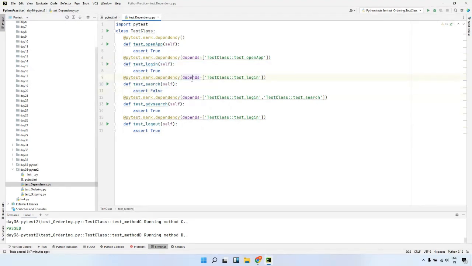You are just specifying depends equal to, and you are just specifying in that particular class the method which it depends on, with the help of @pytest.mark.dependency. Similarly, suppose advanced search. If you want to do advanced search, what you need to do first? You need to log in. Thereafter, you can do search.